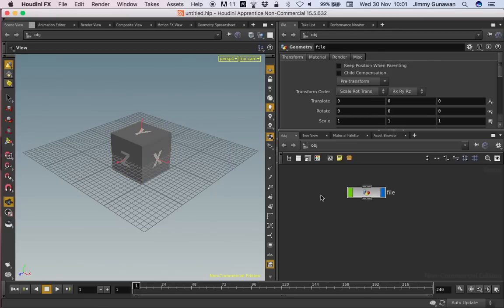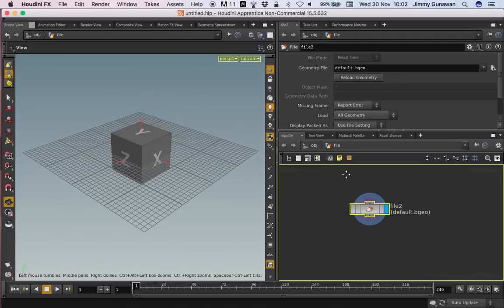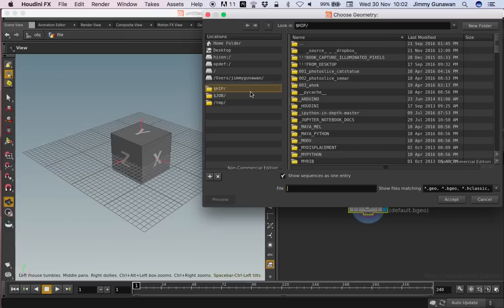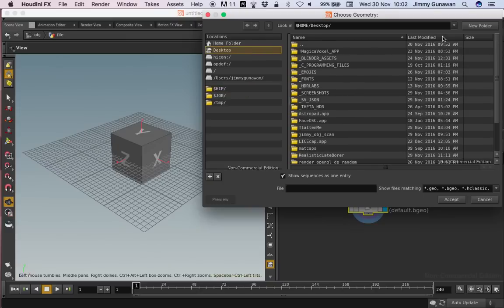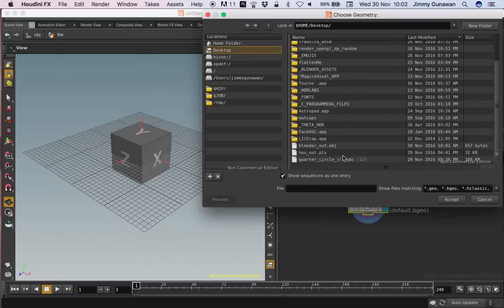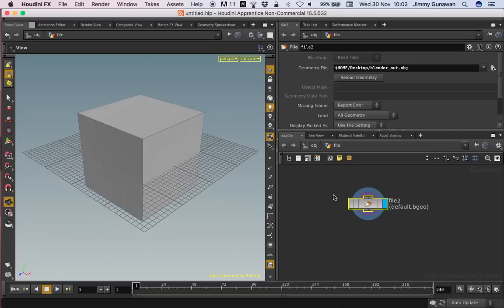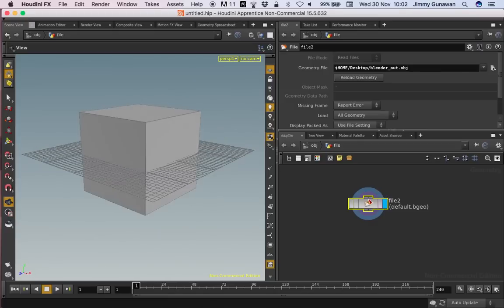Houdini is running really slow on my Mac. I'm gonna dive inside this file. This is actually a node container. Go inside it and we have the proper file node. I'm gonna source that OBJ real quick from the desktop. So Blender out OBJ, accept it. The nice thing about Houdini is it can also accept OBJ file sequences. So that's a plus. Okay, we have our box from Blender.